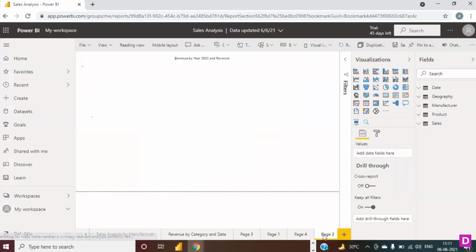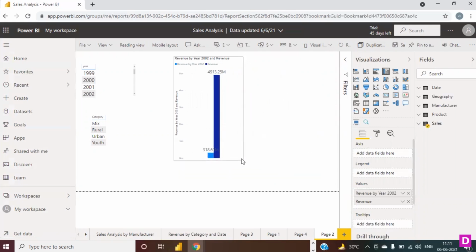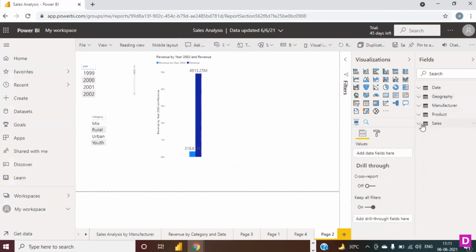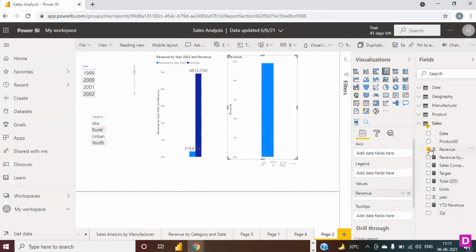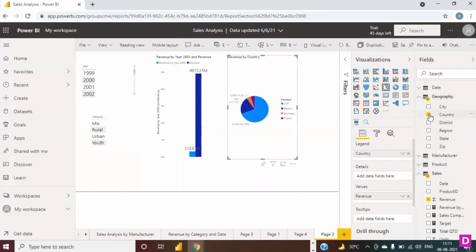For example, if I go to my last page, maybe I want to add some extra fields inside this, or I don't want to touch this visual, but I want to create a new visual, where I can see the revenue by year or maybe something like that. So it's very simple for me. I'll go to the sales. I'll select the total revenue, and I want to see it in a pie chart, maybe country wise. That's it. I'll get it very fast.